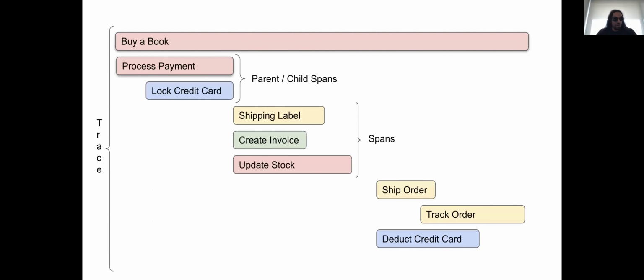So in this particular case, imagine we have a bookstore, right? And we want to buy a book. So buy a book is the entire action that I want to perform. And of course, there are probably a few steps missing here, but this is just to have an example, right? So I go and I want to buy a book. I go and I put my credit card details. So of course, I'm going to call something that's going to be process payment, and this is going to generate a span, which is a child of the buy book operation or request.